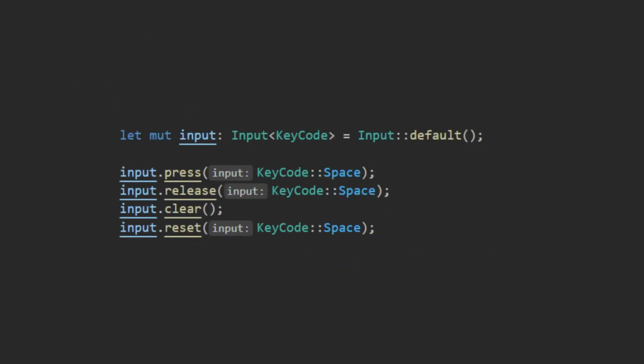Input also has other helper methods such as press, release, clear, and reset that are used to initialize the state of the input device. You will need a mutable reference to the input for this, and you will not in most cases need this unless you are implementing your own input device, such as an on-screen keyboard or other input device that you may be interacting with non-standard hardware.